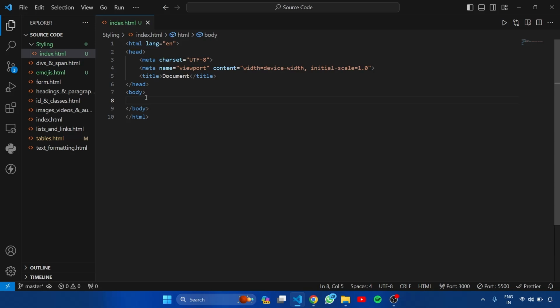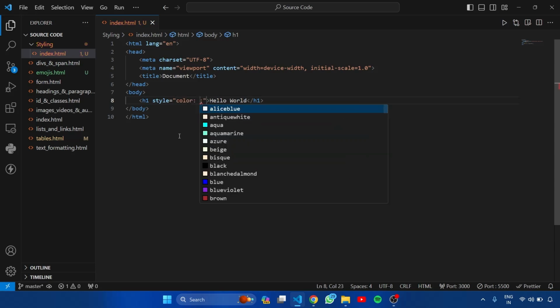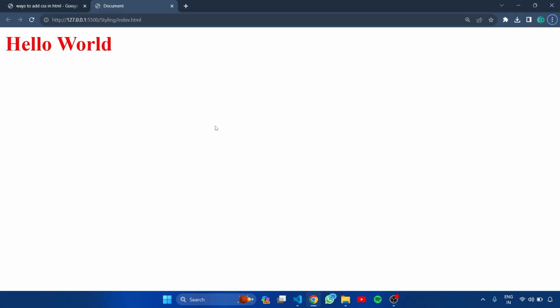Now let's first see the inline CSS. Here I am creating a heading tag. Inside this, typing hello world. To add inline CSS, there is an attribute called style. Let's add this attribute here, style. And in CSS, there is a property called color. The color property is used to change the text color. Here I am setting it to red. Right click here and open this page using live server. Here you can see the heading color is red. It's because of the color property.